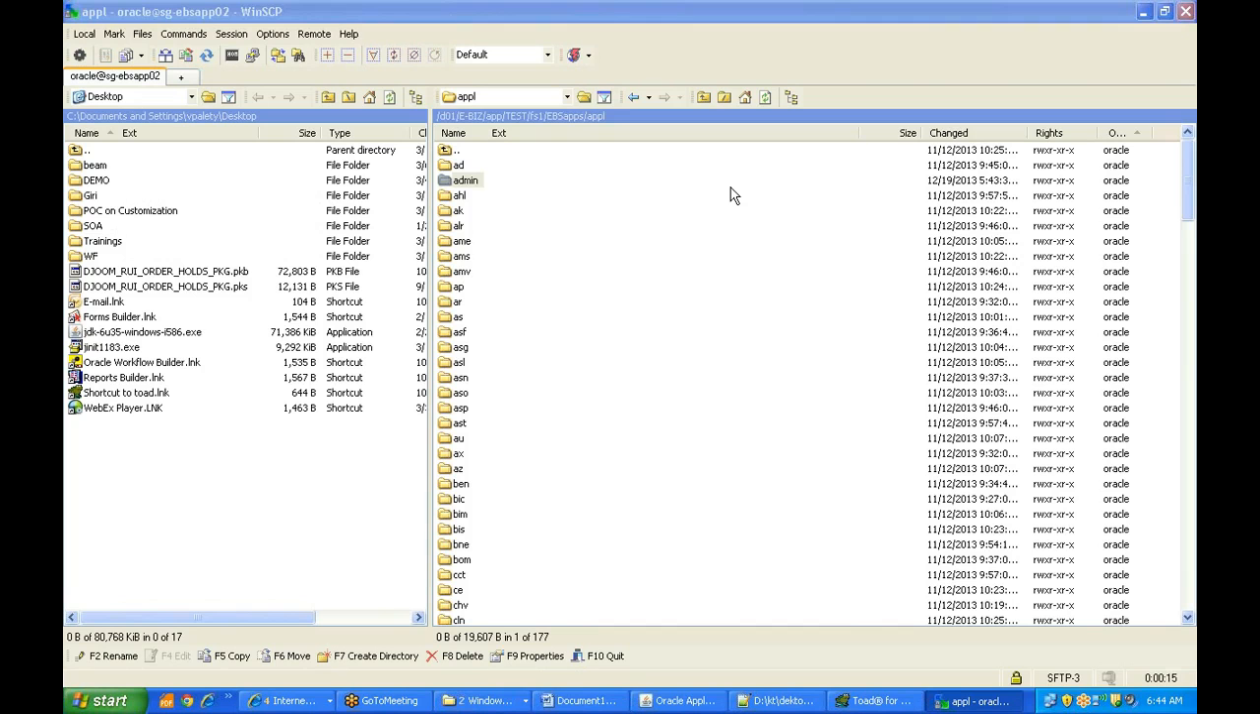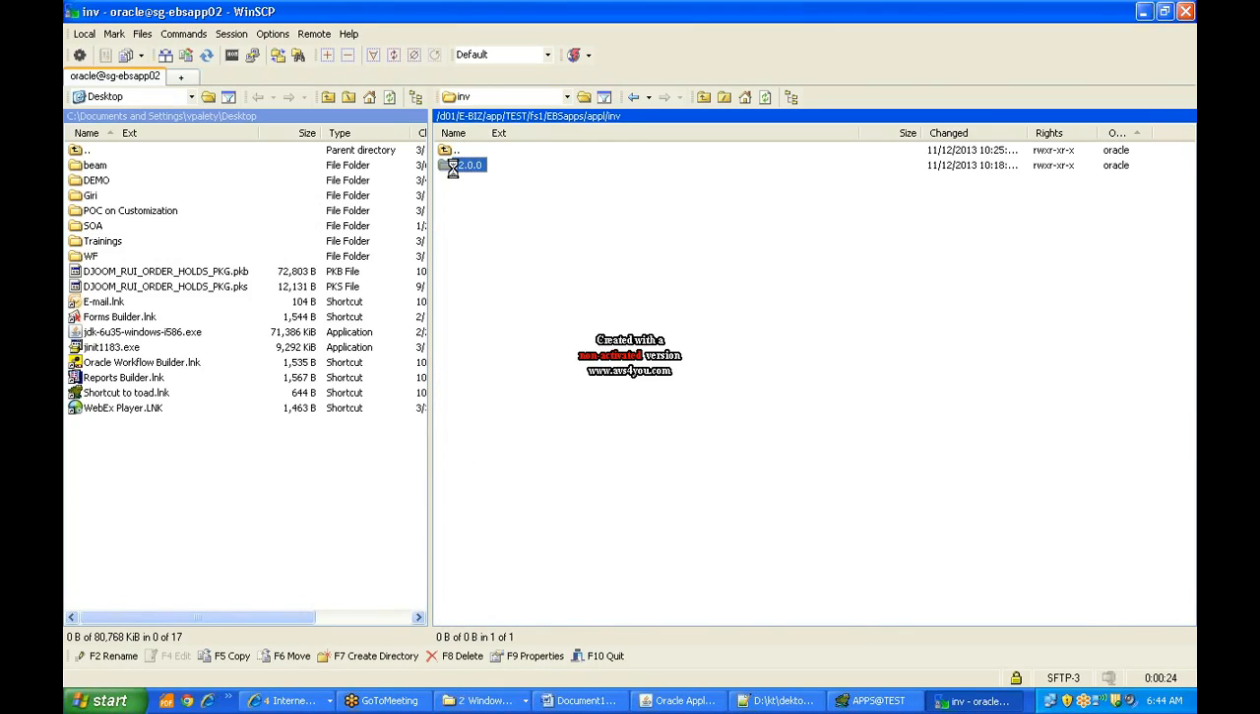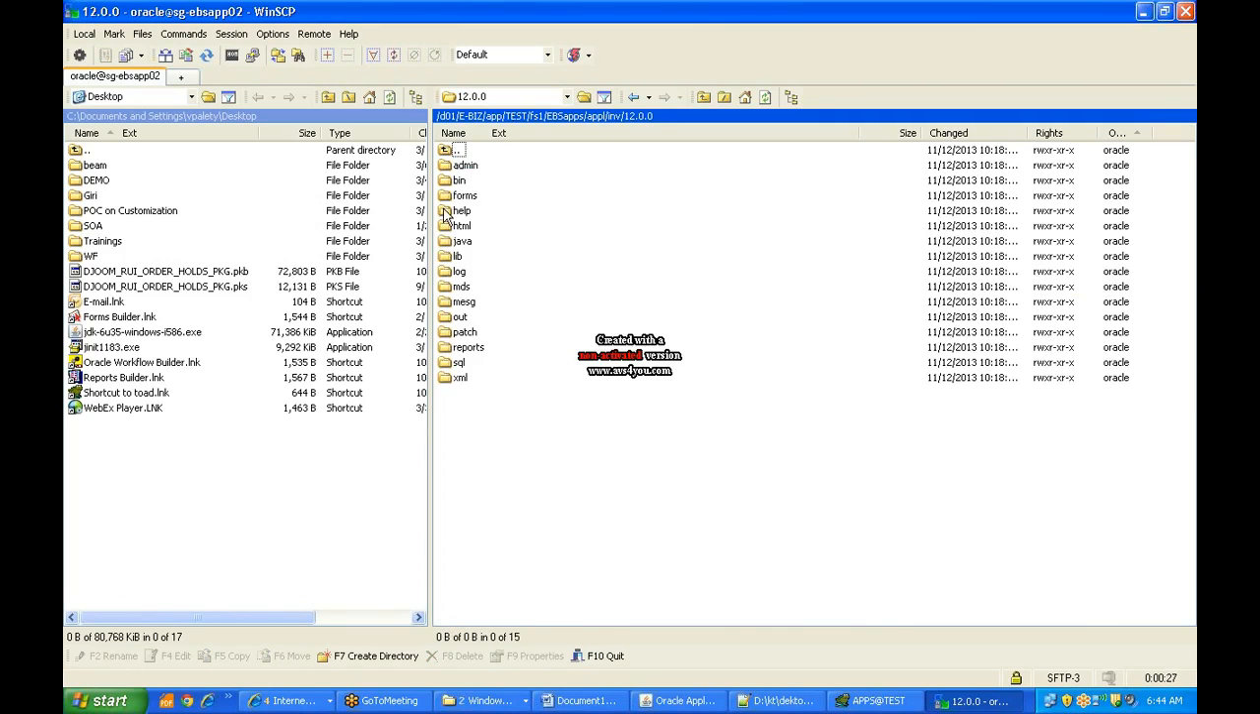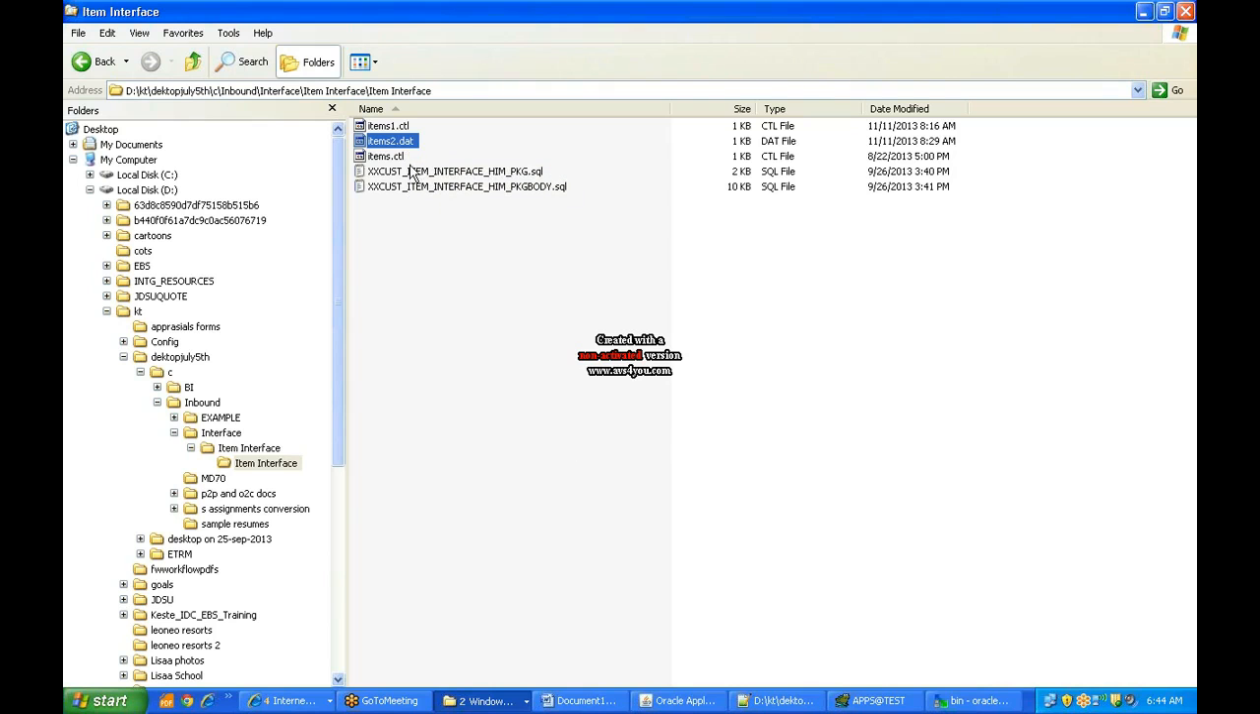Once you connect, as item interface is related to inventory, we'll just come to inventory, into bin, and here you will have all the data files and control file also. So what you can do is you can just copy the control file. Let me copy this.